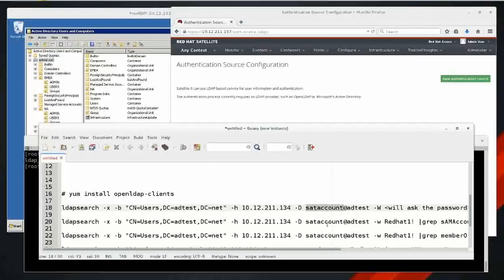-D, this is the service account, okay, and -W in uppercase. When we define this one in uppercase, the password will be asked. Sometimes the customer will send us the password, sometimes not. So in this case, just for the test, we can put it here. So let's do this test in our environment. This is the IP address of our Active Directory. This is our base DN.